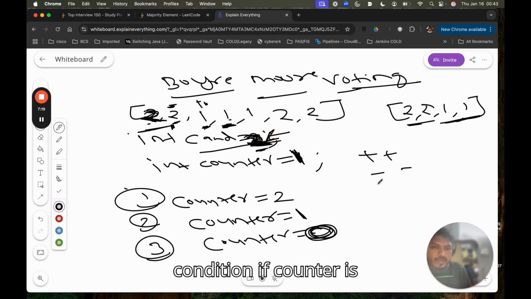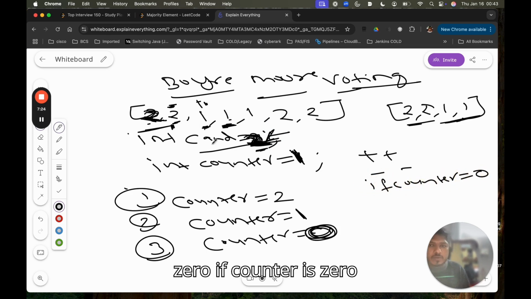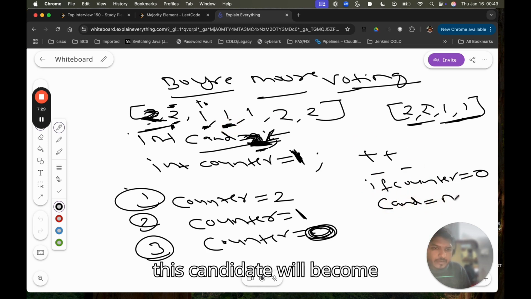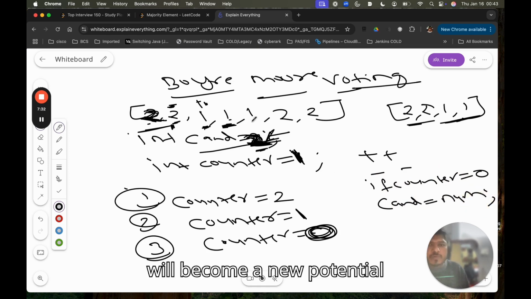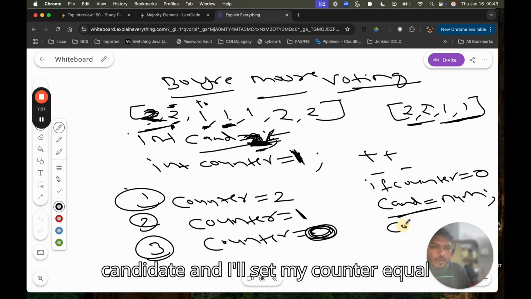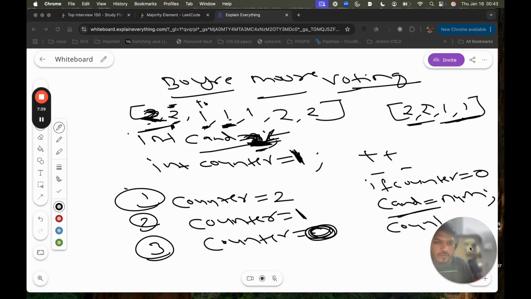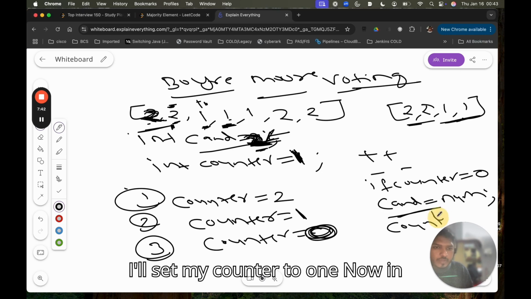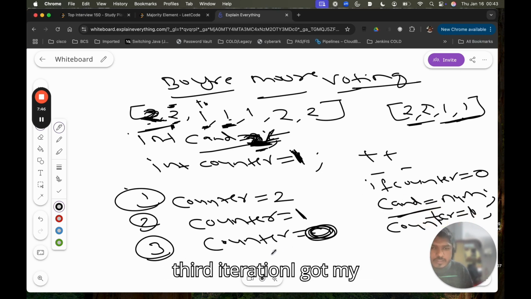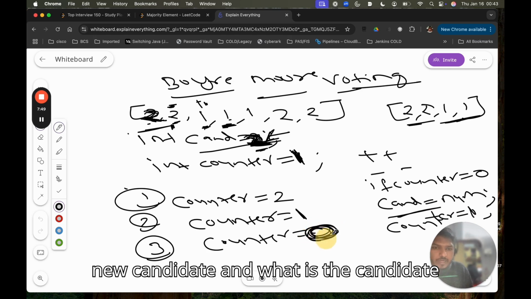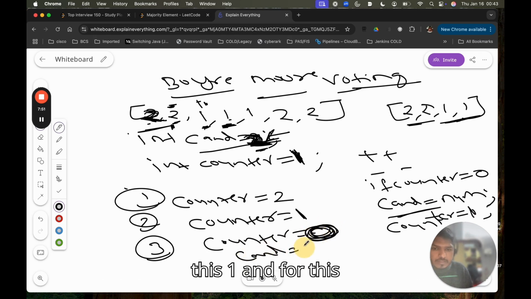So I'll write one condition. If counter is 0, then this candidate will become a new potential candidate, and I'll set my counter equal to 1 for this one now, right? I'll set my counter to 1. Okay. Now in third iteration, I got my new candidate, and the candidate is 1, and for this counter equal to 1 at the end, right?